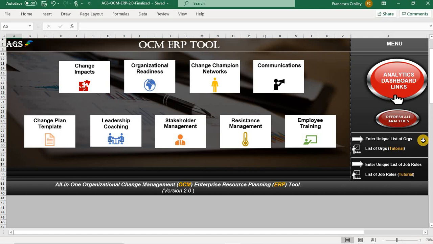The other page is the Enter Unique List of Job Roles page, where you will enter the job roles that will be impacted by the change. Just like the list of divisions, departments, and groups, certain modules within the OCM ERP tool will access this unique list of job roles. This list will be used as a drop-down option on one or more of the columns within the module databases. Beneath each of these two pages is a link to a tutorial for that particular page.